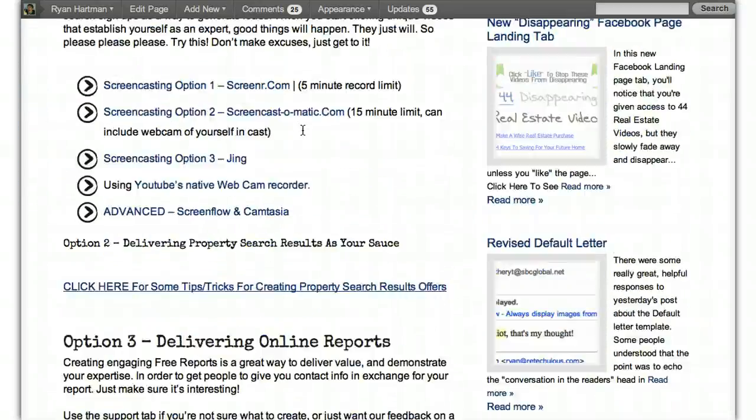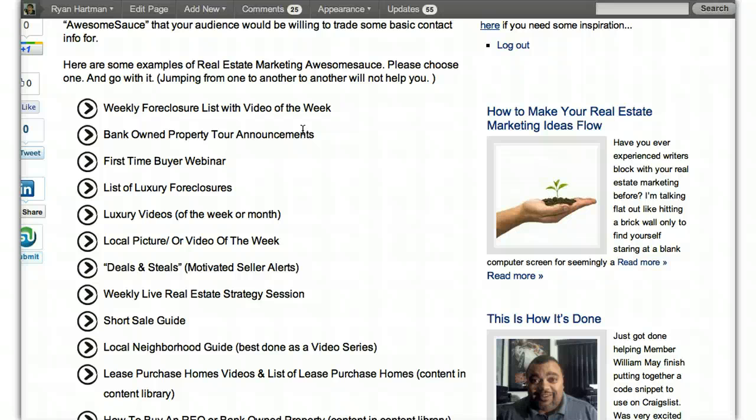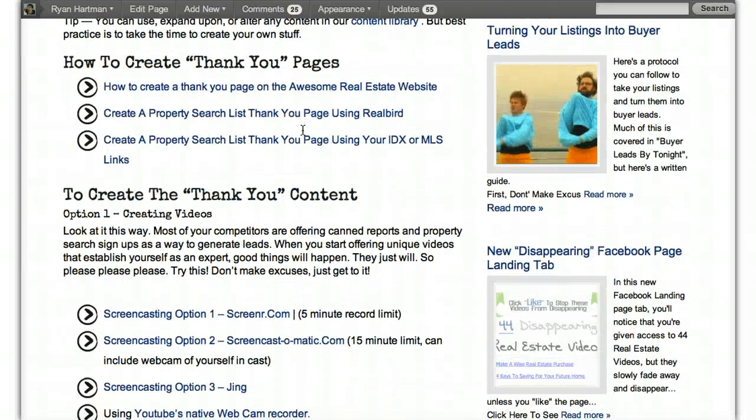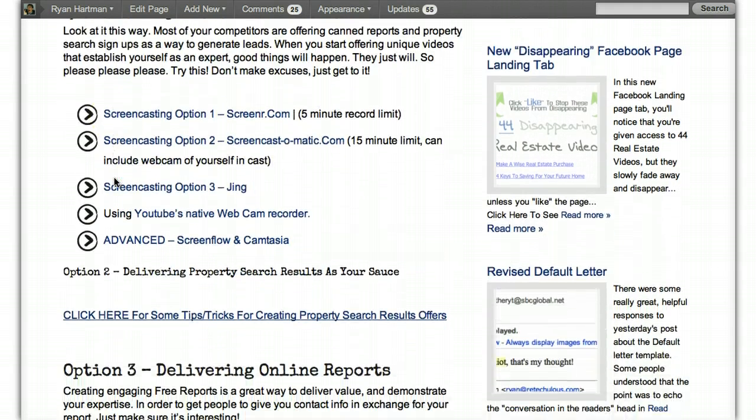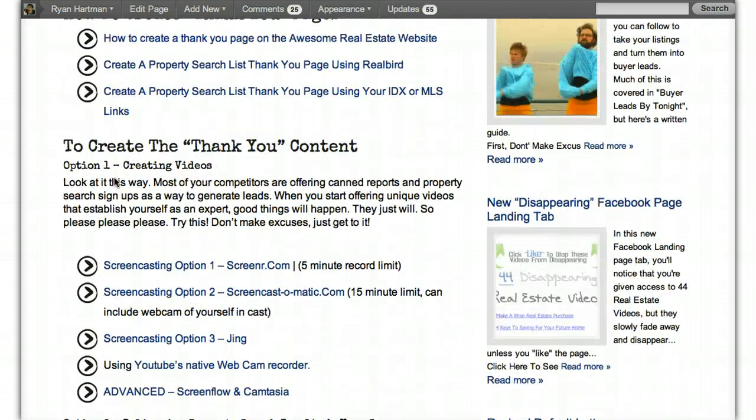So what you want to do before you proceed to the next phase of this whole process is actually create the thank you page. Don't worry about the form that you're going to use for people to opt in or any of that. Just put this content on a page on your Awesome Real Estate website. There is a tutorial down here, how to create a thank you page on your Awesome Real Estate website. We go into how to create the property searches on the thank you page, things like that. So watch whatever is appropriate for what you want to do, and if you need help, use support. And thanks for listening to me ramble on.